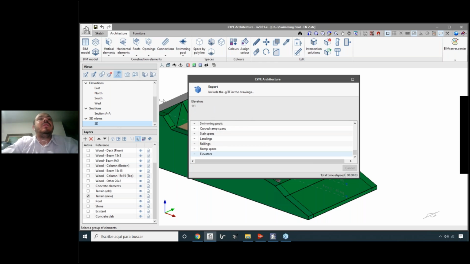So from those elements that were created with CYPE architecture, we will convert them into IFCs, or in one IFC in this case. So we are generating this file. Let's wait some seconds. Okay.